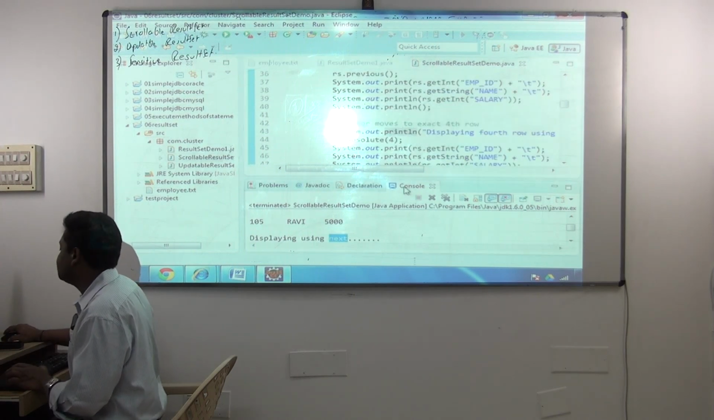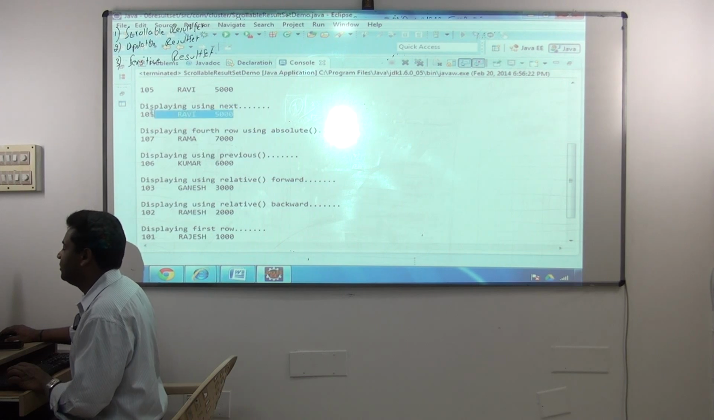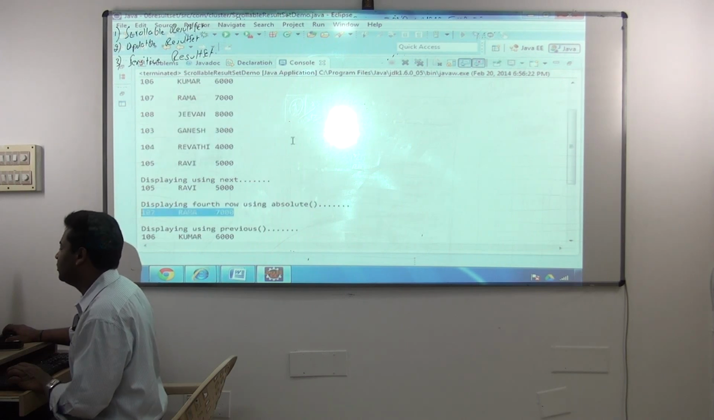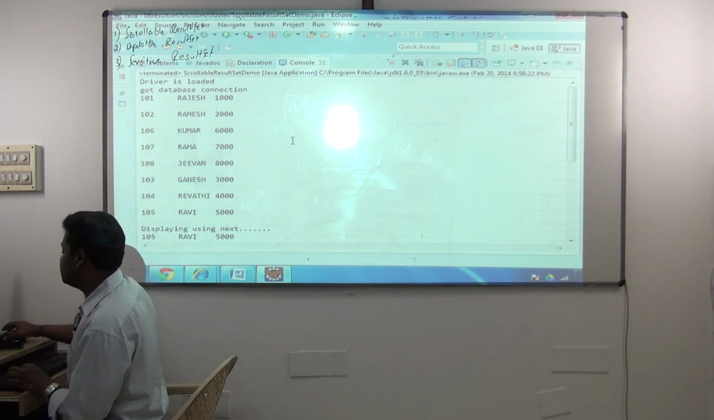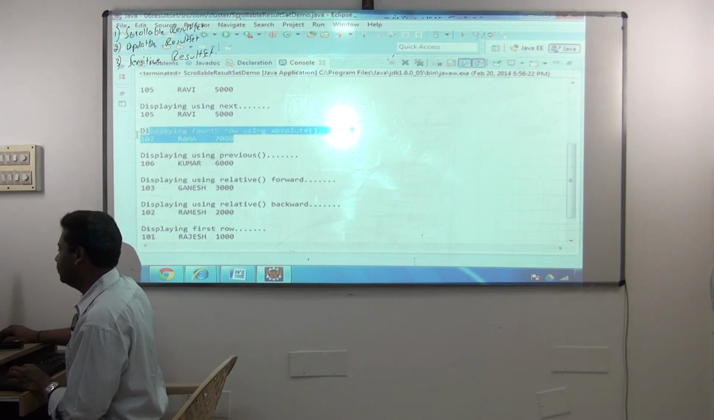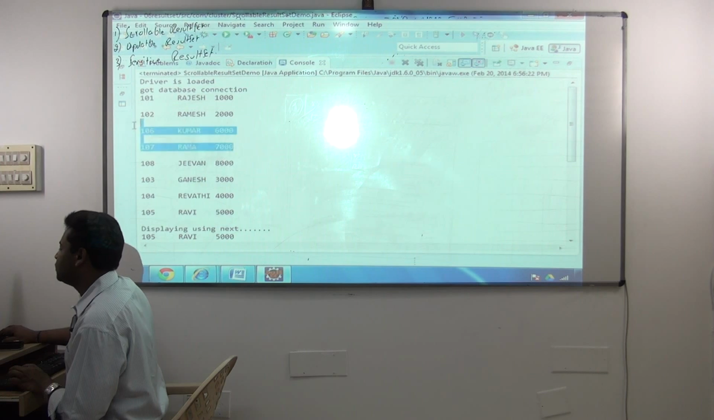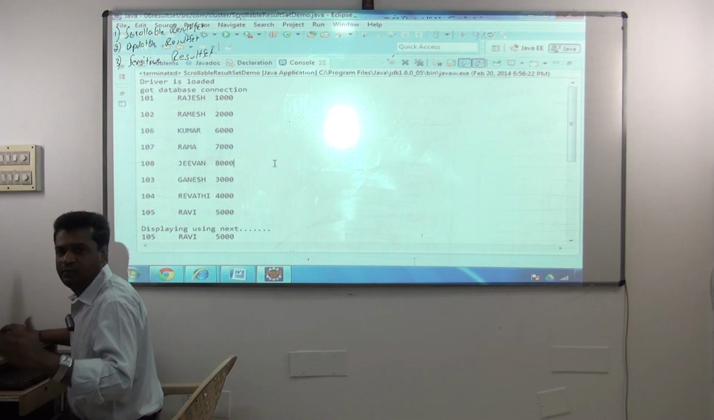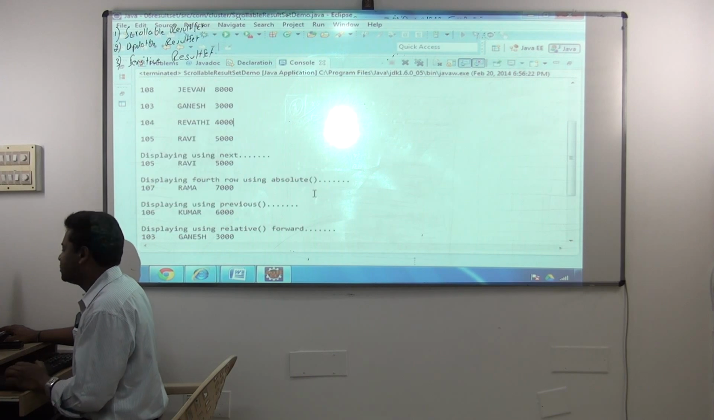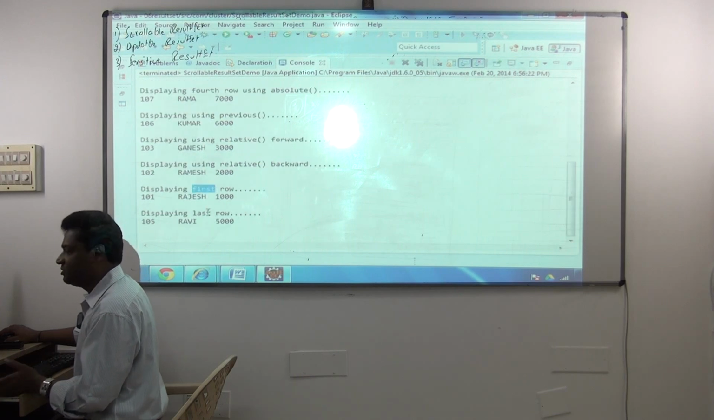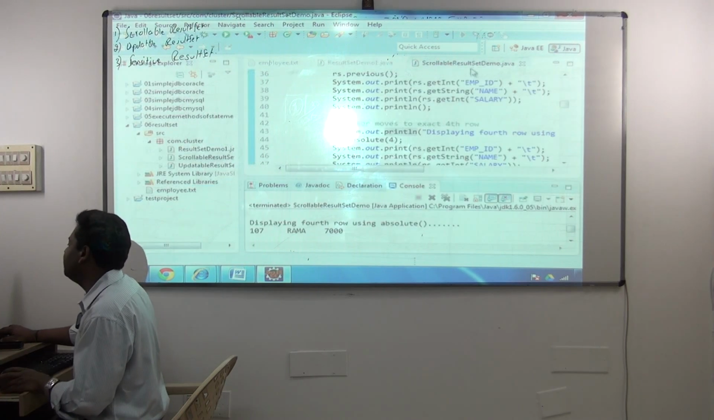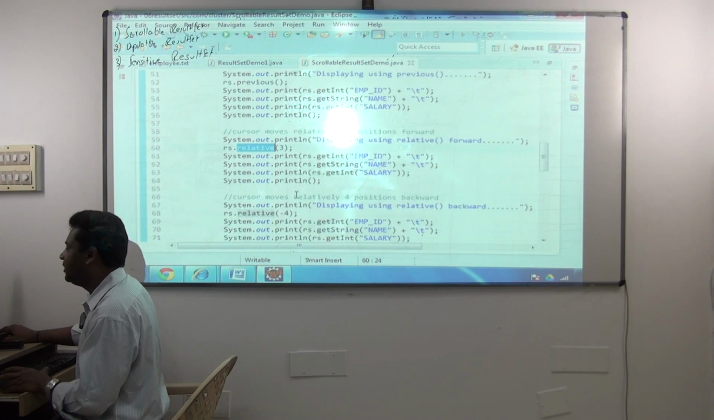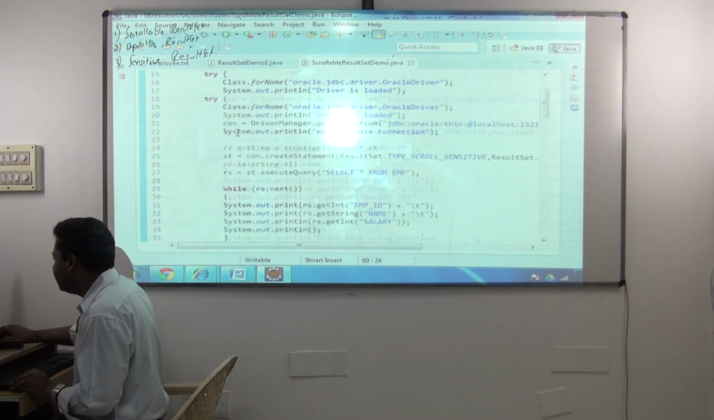So then previous will become the last record. Then, okay, using absolute, fourth row, no? Which is the fourth row here? Rama. So it is displaying the fourth record. Previous to Rama is what? Kumar. So previous to Rama is Kumar. Same way, this is how it is scrolling through your results. Understood? So like this, displaying first row, last row. I visited all, I visited here or not? First, last, relative.